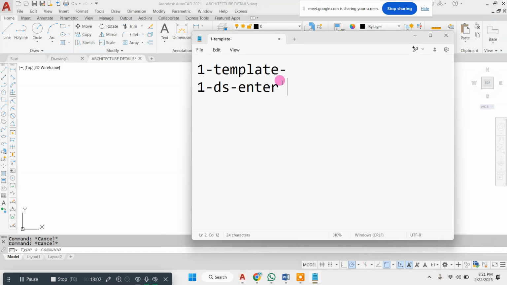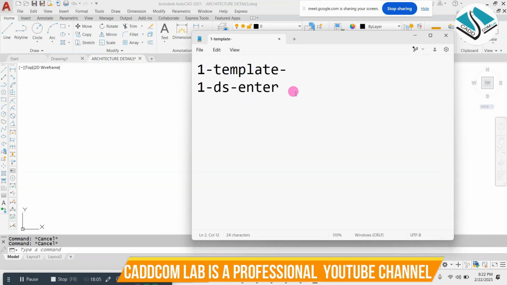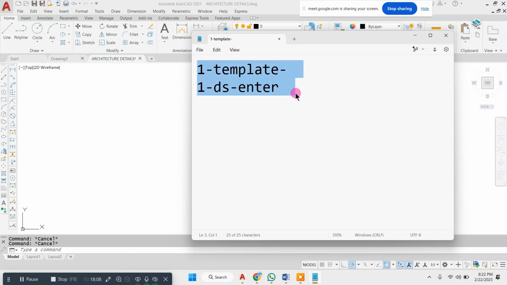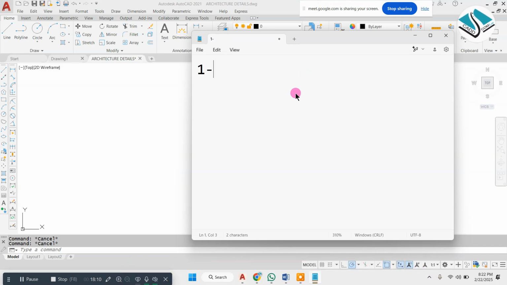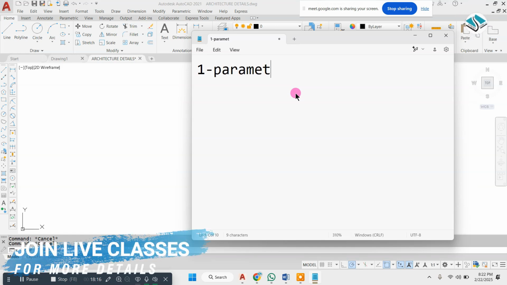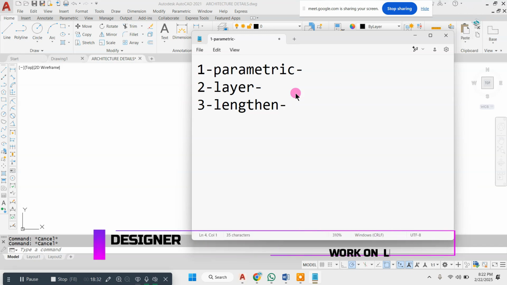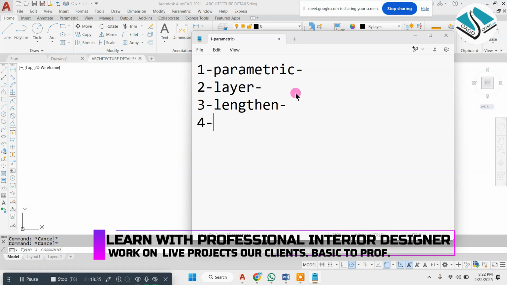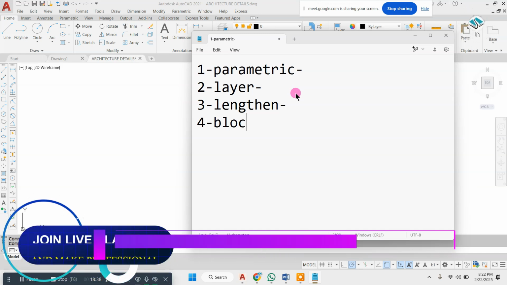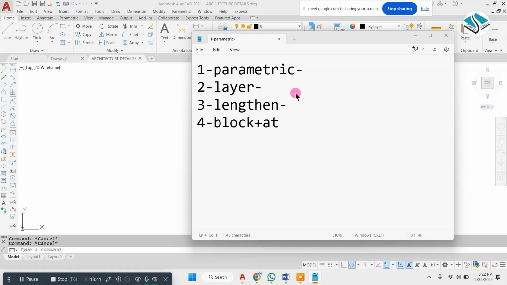Second point, after making a template, today we will discuss the basic commands. Basic commands mean those that are very important for our project. Like first is parametric, second one is layer, third one is called lengthen. These all commands are very important. You should know lengthen and block with attribute.